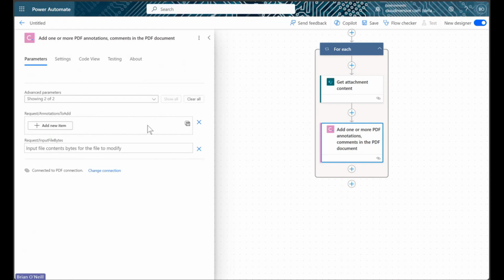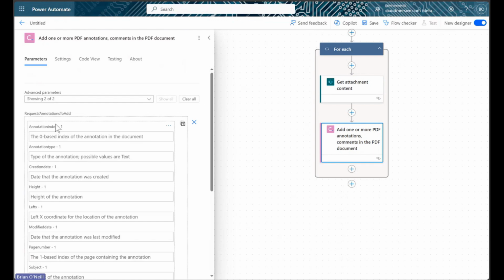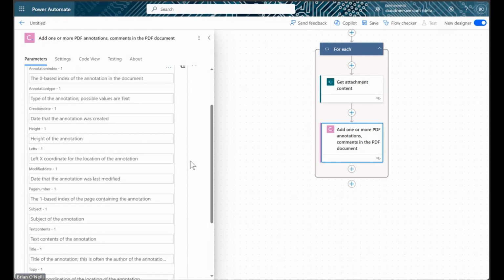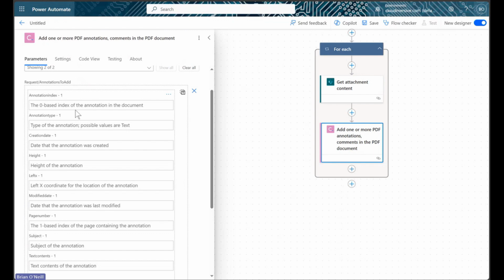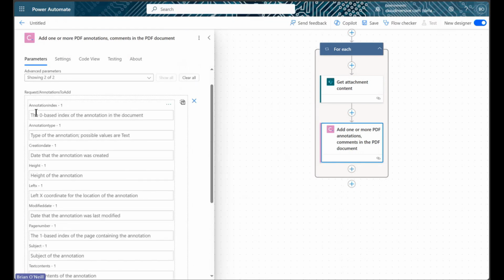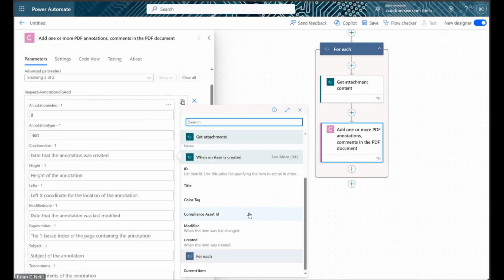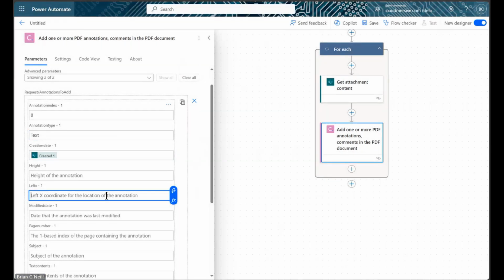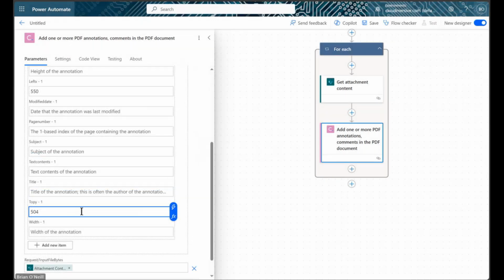We will now click Show All to view our advanced parameters, and we will then click Add New Item to begin a new annotation. Here, we will include our attachment contents in the File Bytes field at the bottom, and we will add all the information our document needs in a structured request object to create and index our annotation. That includes providing the annotation index, defining the annotation type, specifying the creation date, plotting the location on our PDF page matrix, setting its height and width, and, of course, setting the subject, text content, and title of the annotation content.